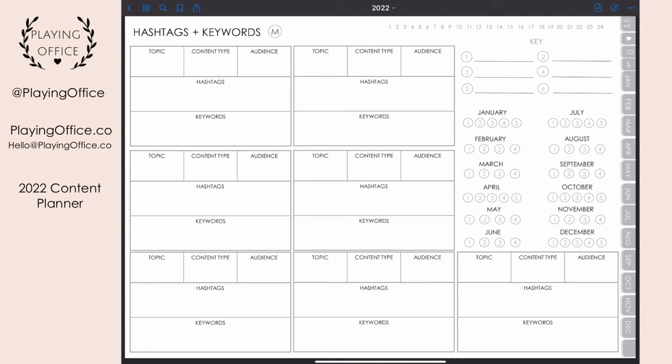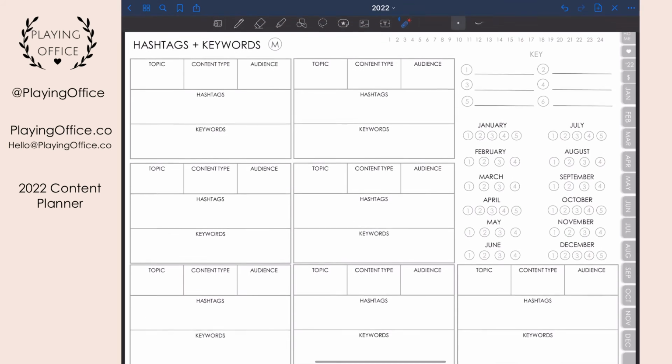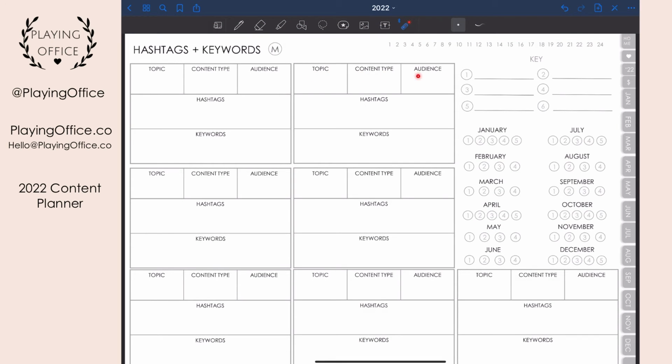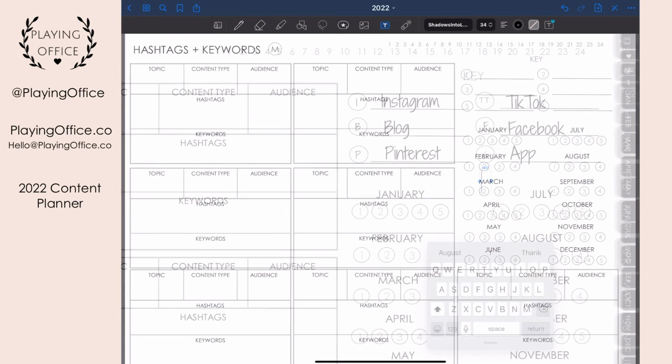This page right here is where you can keep track of all the hashtags you want to use, the keywords you want to use when you're posting. You can keep track of the topic, the content type, the audience. So this key right here is where you can keep track of what numbers 1 through 6 mean for you. Now you can use icons if you want, the icons that are included, or if you're using it for something else, then you can do that however you'd like. But right here, you can just write in whatever you want these to be.